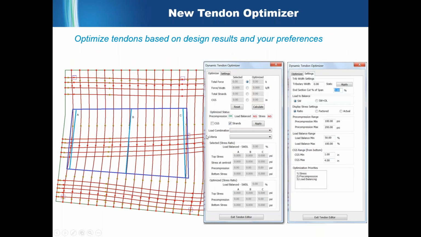PowerPoint. And again, I apologize that I'm not able to show this to you live. We're still in development on this. So the next generation of what this will actually look like is, in fact, quite a bit more robust. So taking your attention to this right-hand side image, where you can now enter your tributary width like I did before. You can specify, let's say for your balancing load, whether you're balancing the self-weight or self-weight and dead load. And jumping down here, your pre-compression range, your load balancing range, and your CGS range.